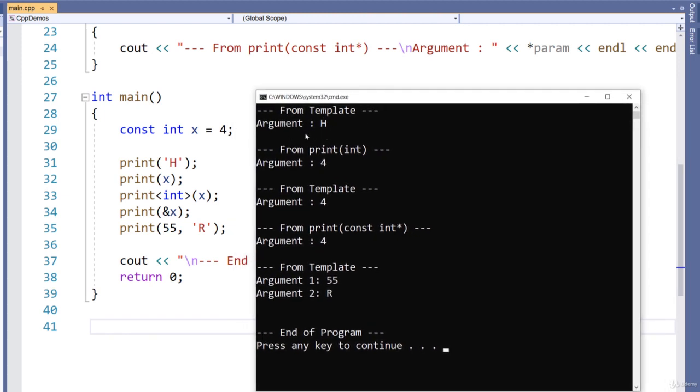So from the template it's going to print argument h, and then from print int it's going to print out 4 for the second statement here where we pass in x, and then here where we explicitly specify int for the type argument, it's going to print out from the template. It will print out 4, and then for the next statement where we pass in the address of x, it's going to use the non-template function that has a parameter of pointer to integer constant. And remember, we dereference in that, so it's going to print out 4.